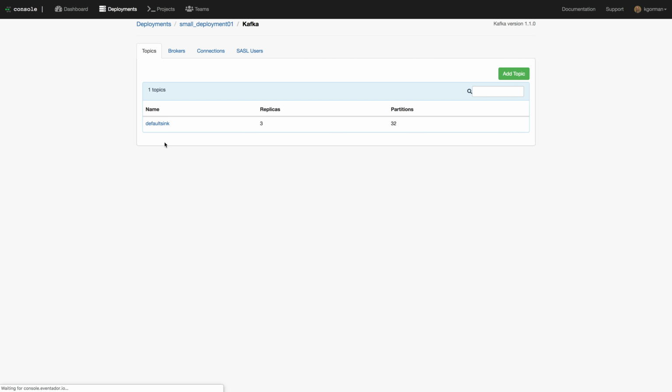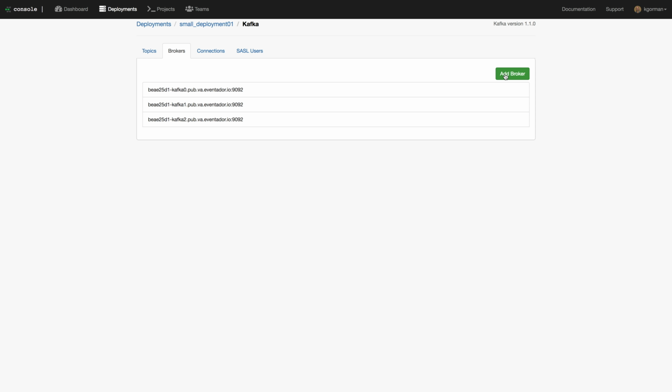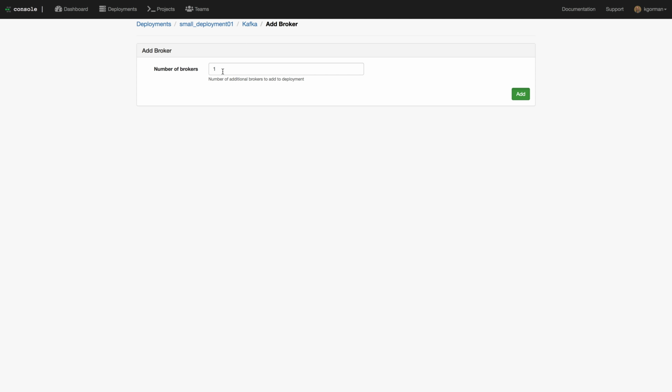Drill in a little bit here. So by default, we basically create a topic called default sync. In this case, it has 3 replicas and 32 partitions. So it's pretty well spread across the entire cluster. You can also look at brokers, including adding a broker on the fly. So if we wanted to grow this cluster, we could just add broker. It would add a 4th broker. You can add as many as you want at a time. So I could just say 4 brokers or 1 or whatever we need.